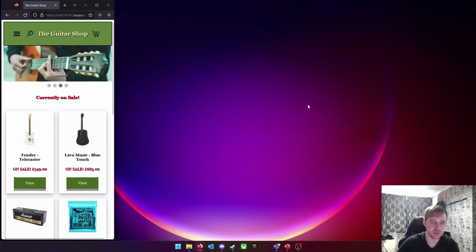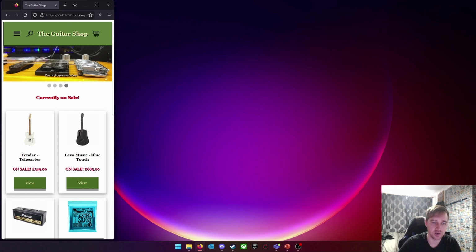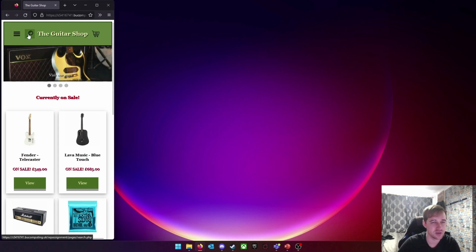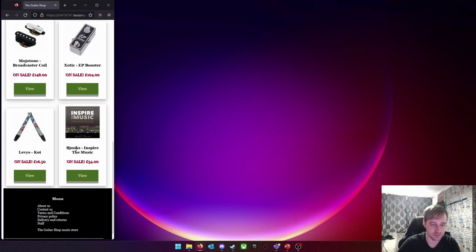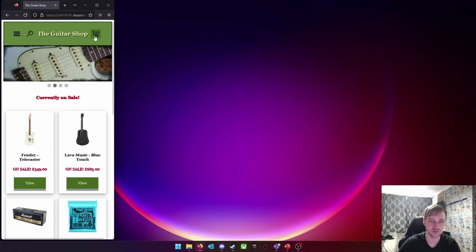If I just quickly switch it to the mobile version, you can see how the nav bar has disappeared. The search button is still there, but the bar is gone. The nav bar has actually changed to this drop-down menu, and then everything else on the page is still there, it's just more vertical.